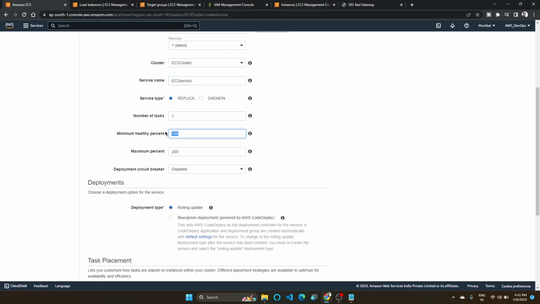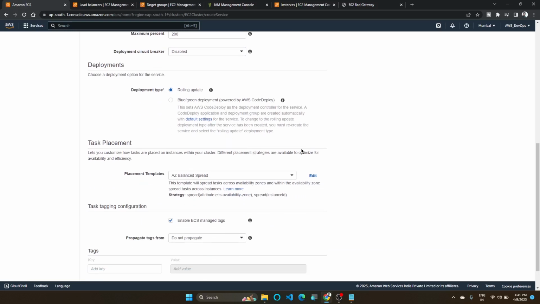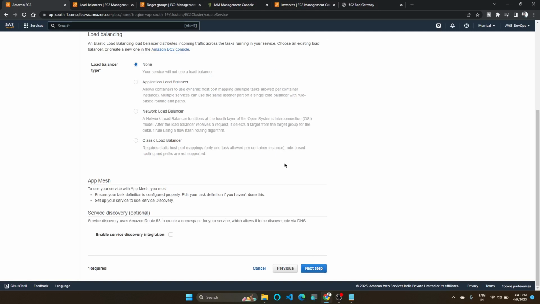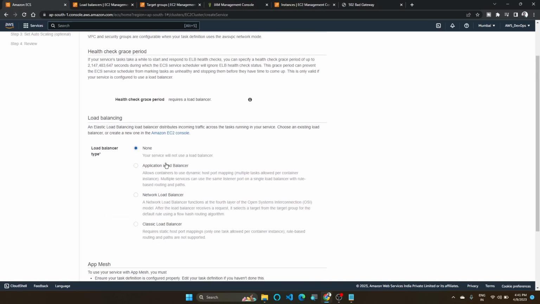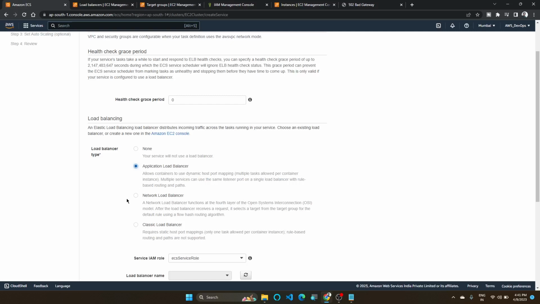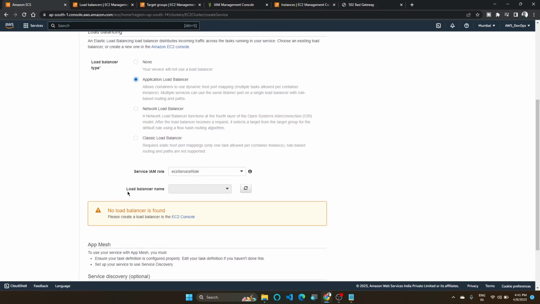Next, we are going to create the service. Service name EC2 service, number of tasks one. Minimum healthy percent value I am giving 0 for demo purposes, deployment type rolling update. Next step, this is the network configuration. Here we are going to create with an application load balancer. As our service is container, a microservice-based application, we are going to use an application load balancer. We don't have any load balancer, so we are going to create one.